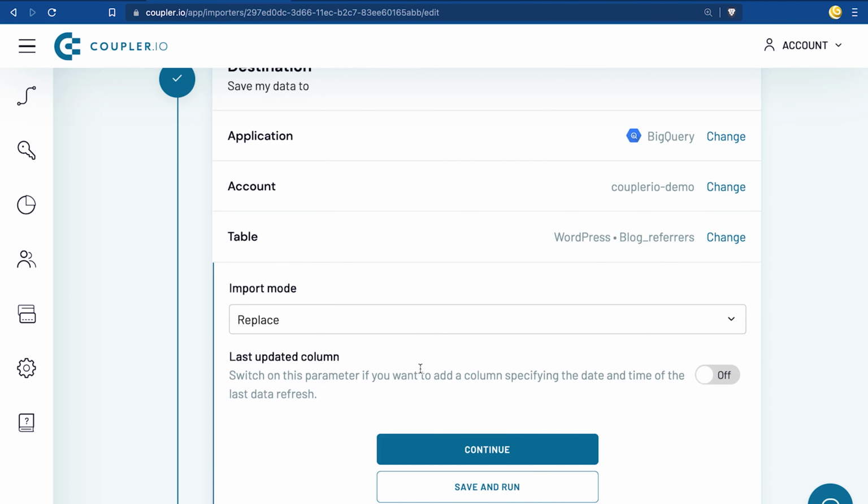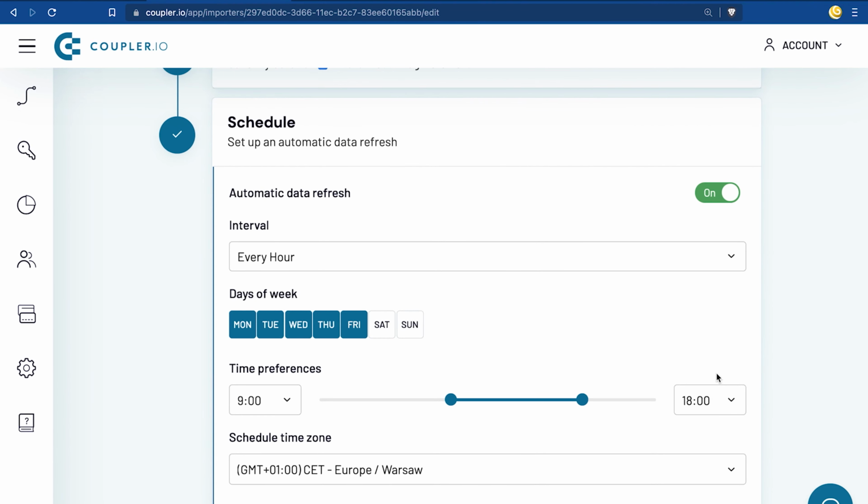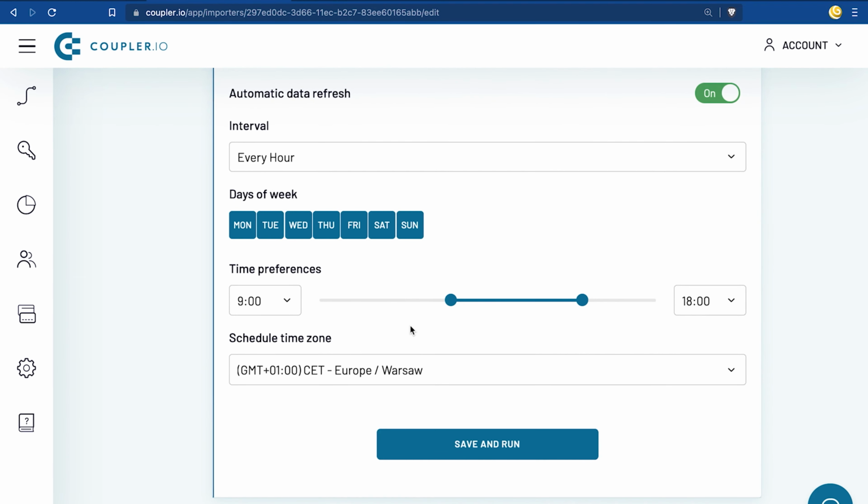The final two settings are optional, so I won't change anything here. Press Continue. I want my data to be refreshed automatically on a chosen schedule, so I enable automatic data refresh. I want to pull the data from WordPress to BigQuery on an hourly basis, every day of the week. So I'm making a small amendment to the suggested schedule, adding Saturday and Sunday. Both the time preferences and the time zone work for me, so all I need to do is click the Save and Run button.